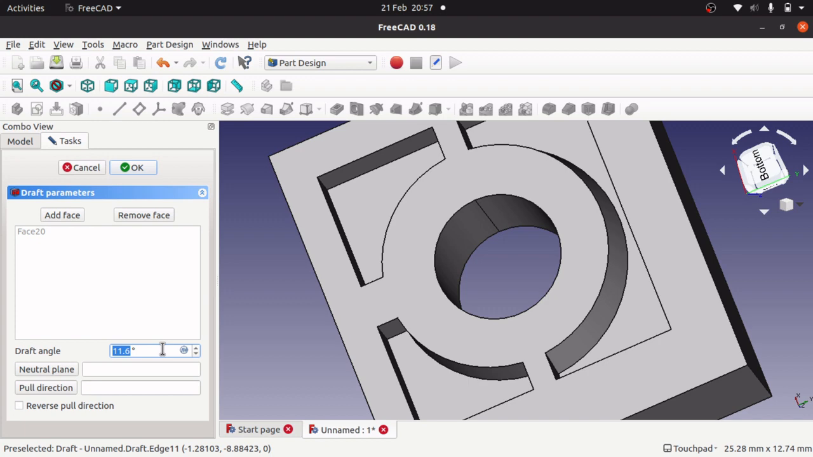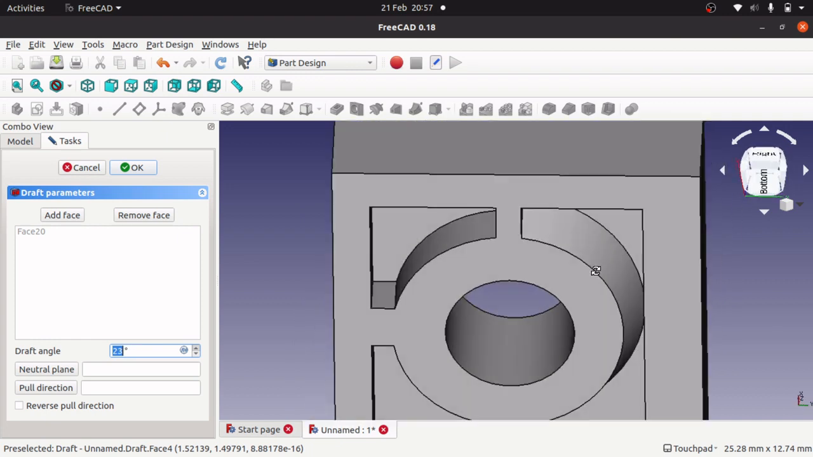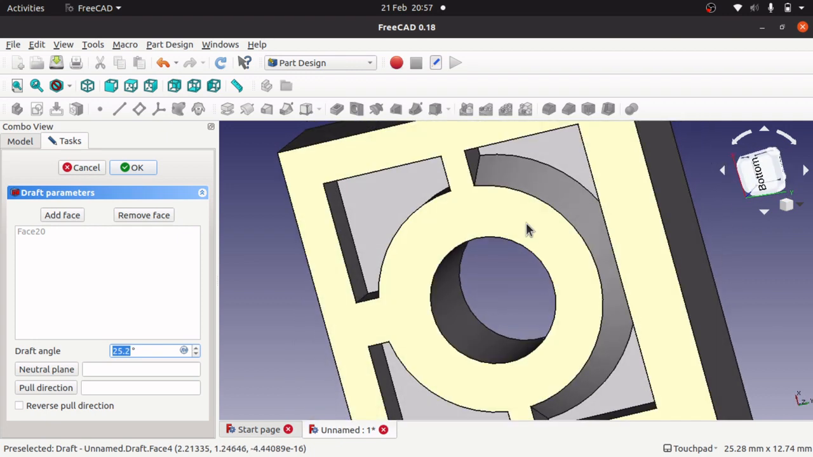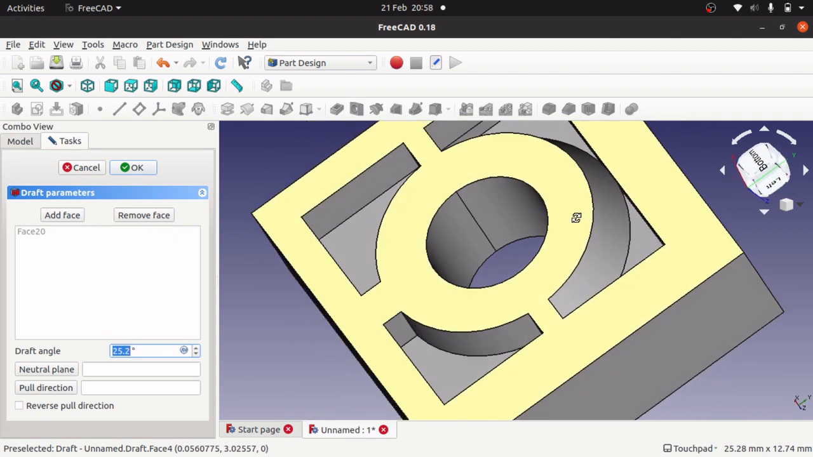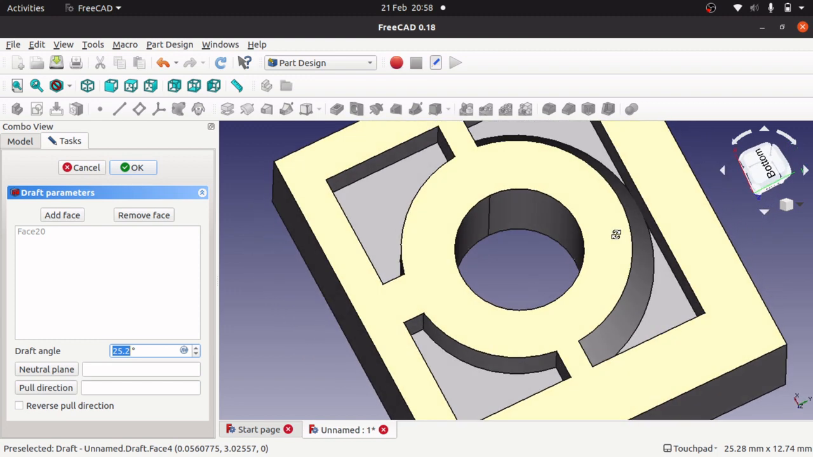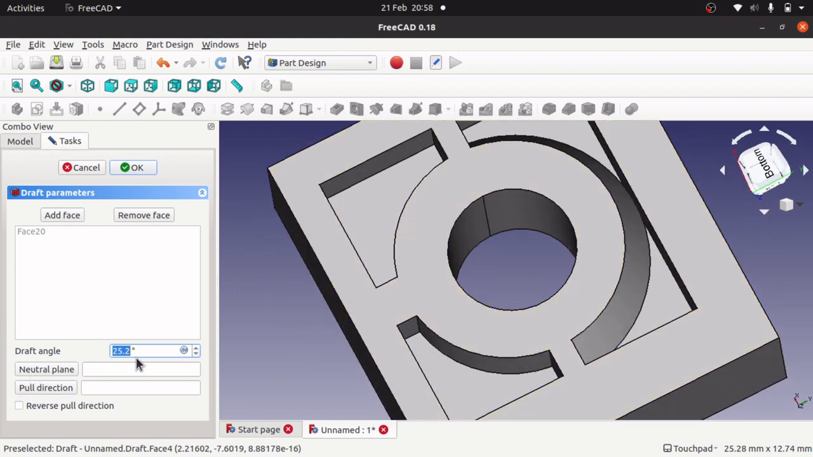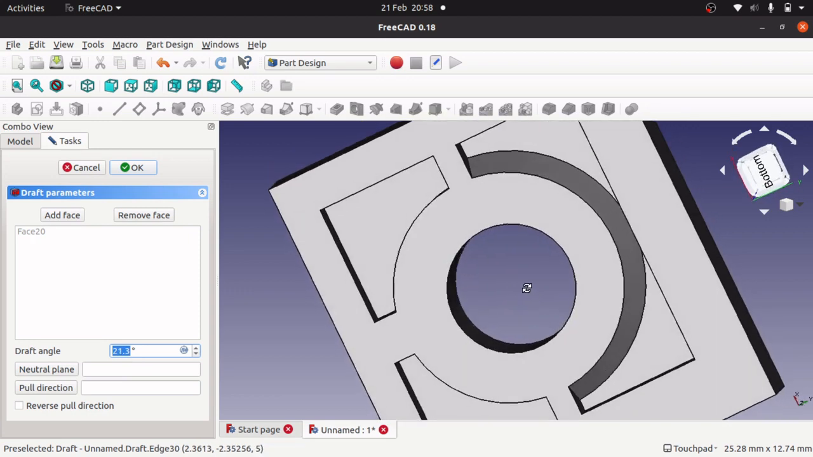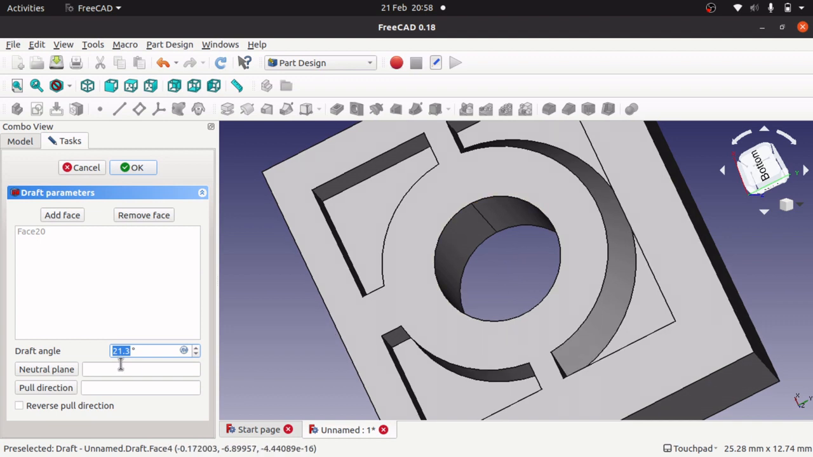So I keep on going, and you can see how that's been applied now. That's gone right down to the base, and that's the effect that we're looking for. I'm just going to bring it back a bit, and I'm going to go through the actual tool in a minute. So I'm going to have this at an angle of 20 on here.